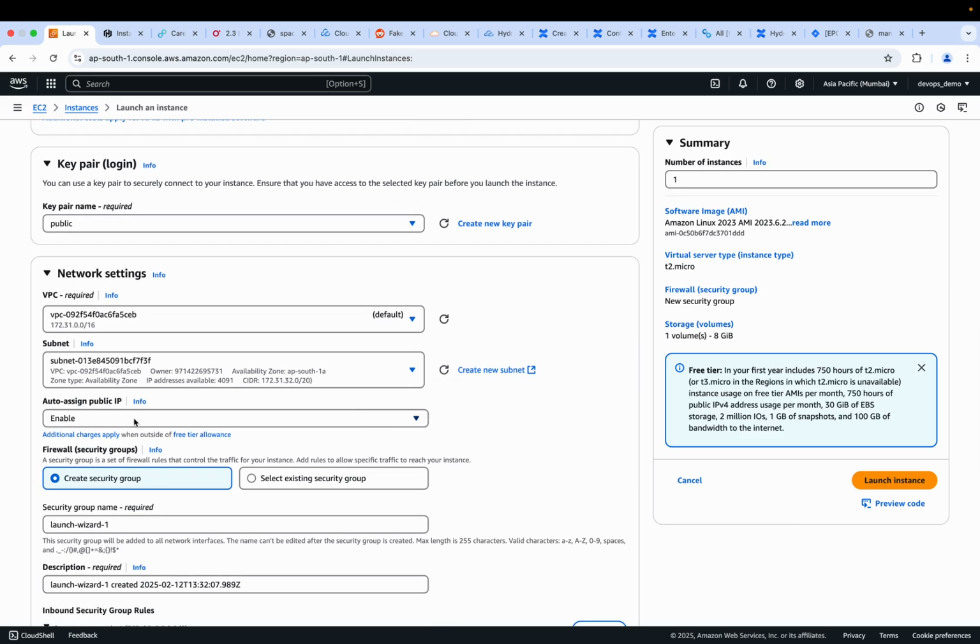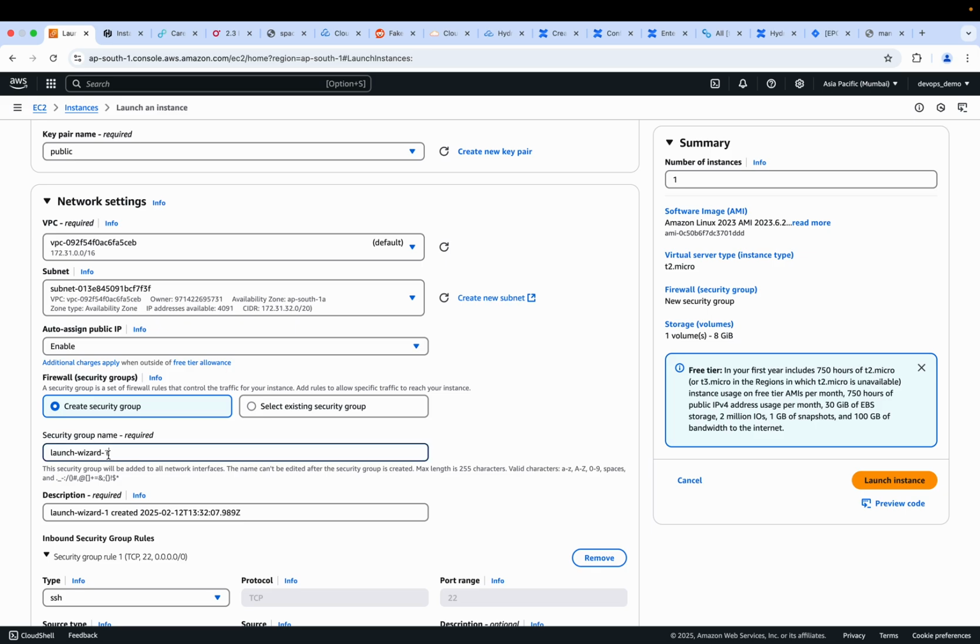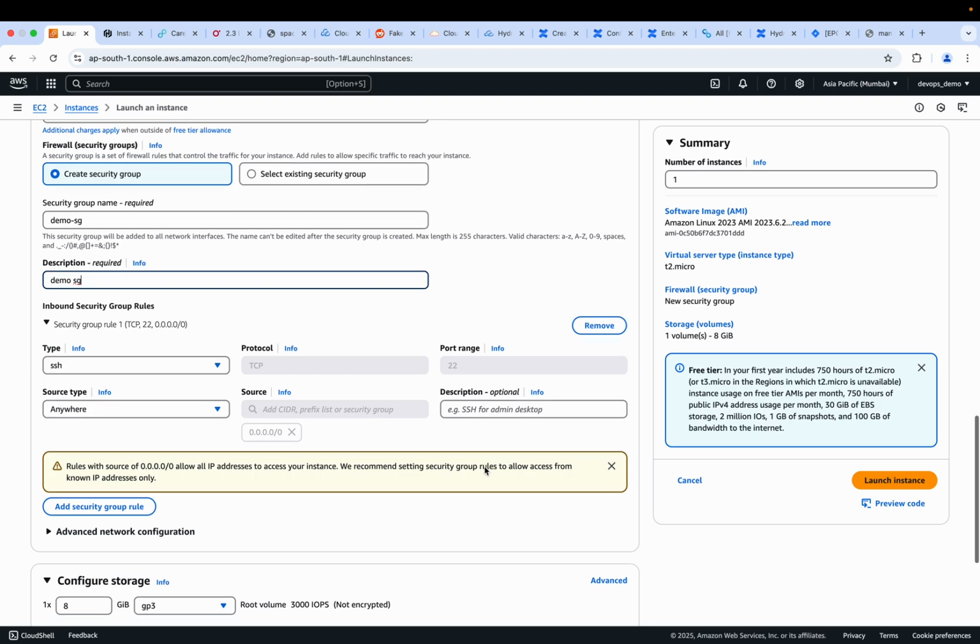Then auto-assign public IP enable, because I will require this public IP address to access our EC2 instances or to communicate with the internet. Whenever we install software, we will require the public IP address to connect with the internet, correct? So let's create one security group as well here. I will give the name as demo sg, the same name I had given before. Let me select this one as description. Whatever description you want to pass, you can give.